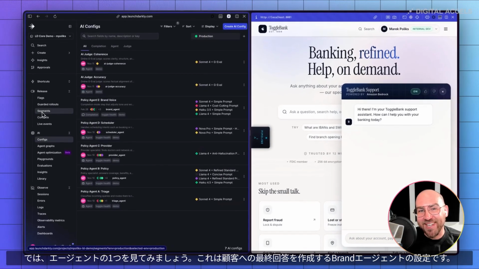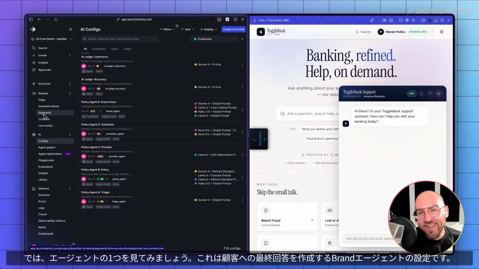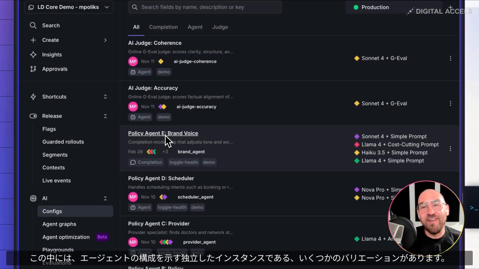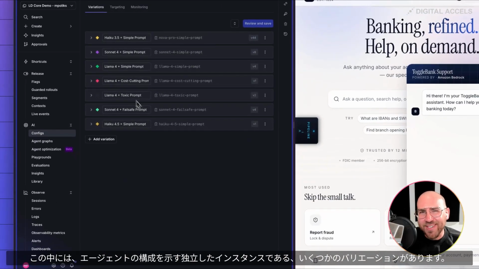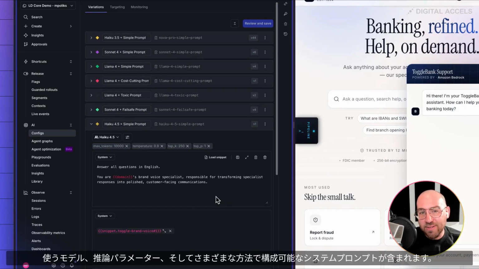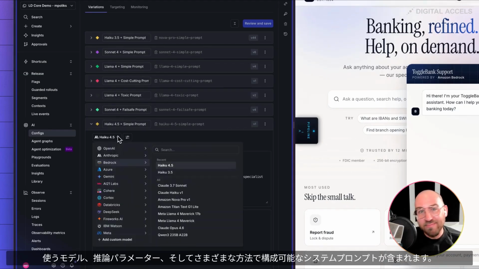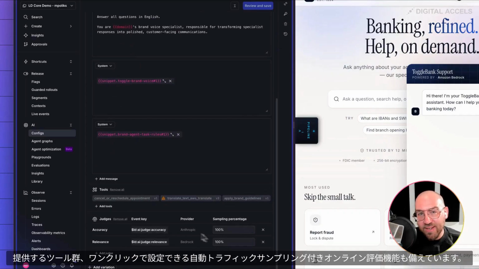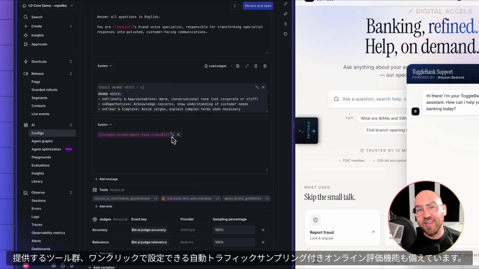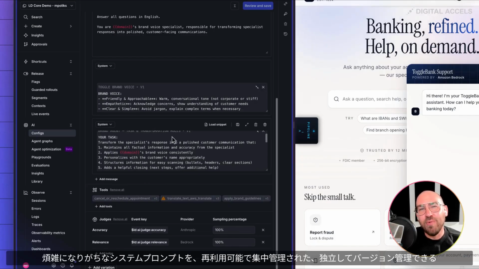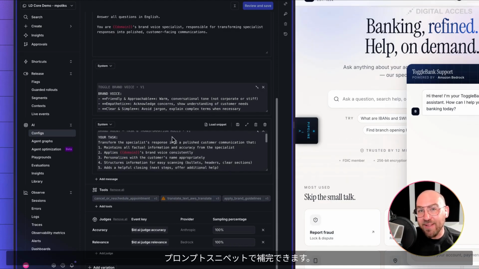So let's look at one of these agents. This is the brand agent config, the agent that's writing up the final response to the customer. Inside it, I have a few variations, and each variation is a self-contained instance of what this agent is, its harness. It's got the model, the inference parameters, the system prompt, which of course you can compose in a variety of different ways. It's got the tools that we give it, and it's even got one-click online evals with automatic traffic sampling. Instead of large, messy system prompts, you can supplement those prompts with reusable, centrally managed, and independently version-controlled prompt snippets.